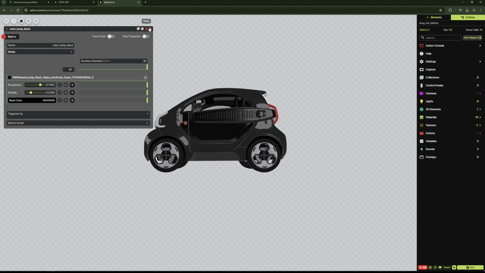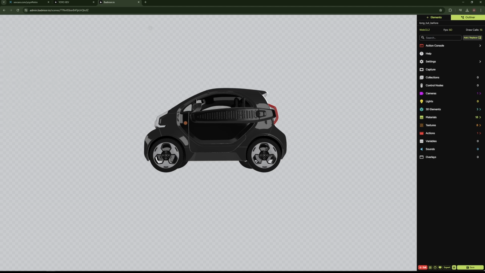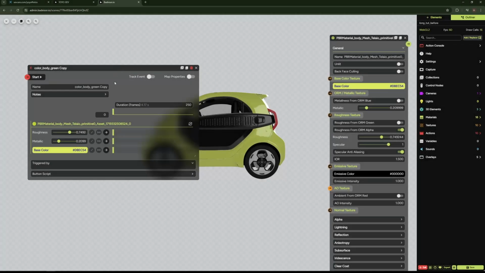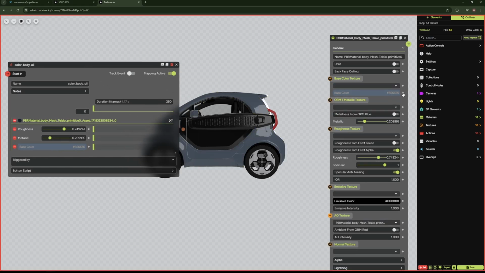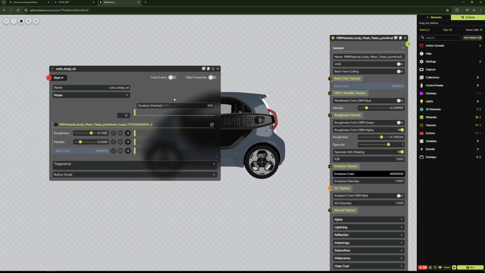I will do this step for each one of the nodes. I am going to speed this part up, but I duplicated the node, hence the name copy. I am simply making all the animate nodes to change the color of the body just as we did before. In the end, there will be around 8 color variations for the body and 4 for the sides.